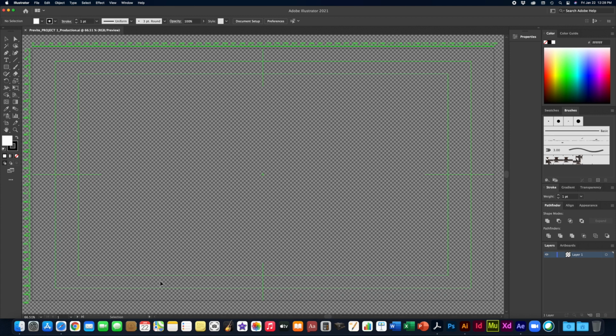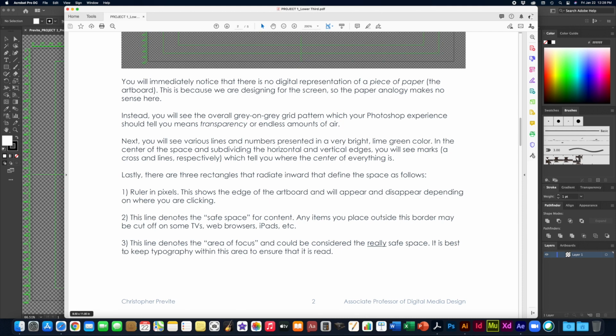So that's good to know. So if it needs to be red or a logo, keep it inside there. Now that third green border is what we'll call the area of focus. And I guess you could consider this the really safe space, meaning that things that are super important that you want your viewer to really focus on and not miss should probably stay within that section.